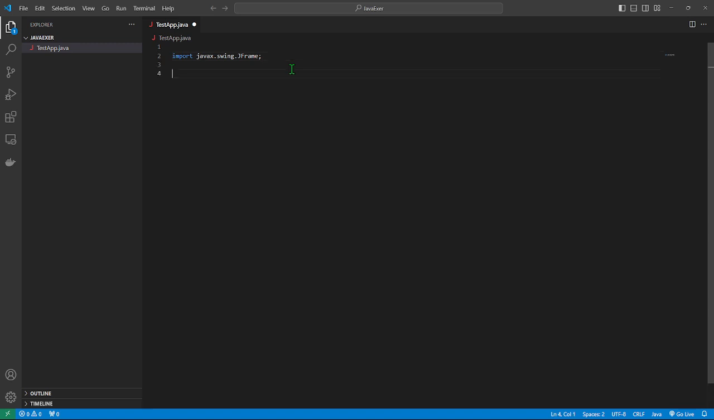Okay, with that, we also need to create a class which should be the same as your file name, TestApp. And with that, we need to create an object or an instance of the JFrame. First we need to add it in the main method. I assume that you already know what the main method is. If not, you might want to check my previous video.